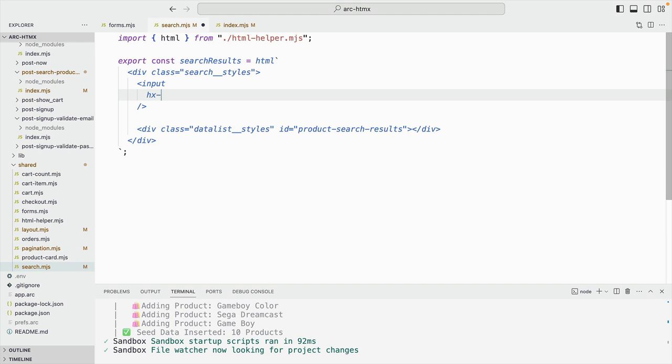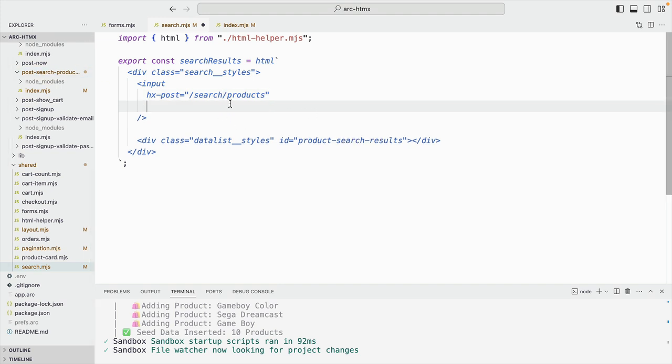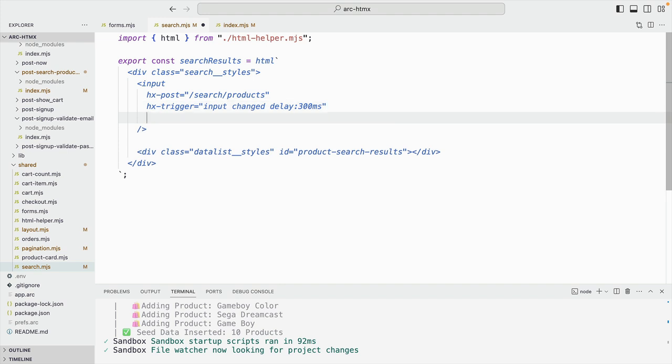First, we're going to add an hx-post, and this is going to be to a search products route, which I have set up right here. And then we will have a trigger. For the trigger, we want it to be on input changed, and then we want to delay it a little bit, let's just say 300 milliseconds, so that it gives the user a little bit of time between when a character's input and when they put in the next one before it starts showing results.